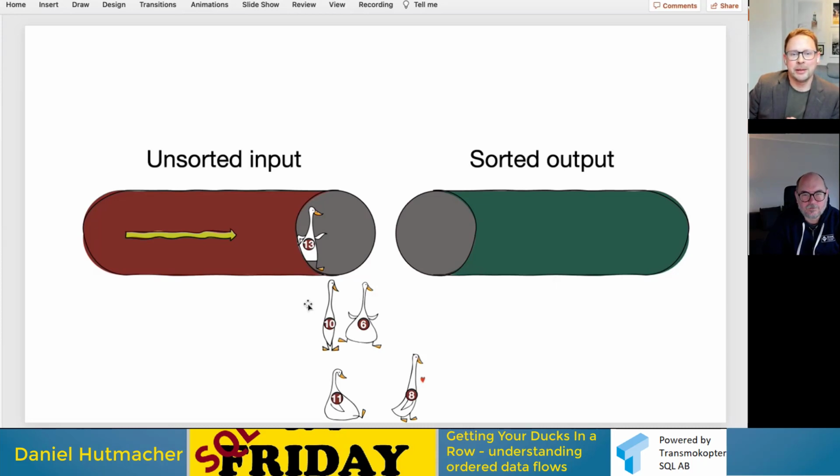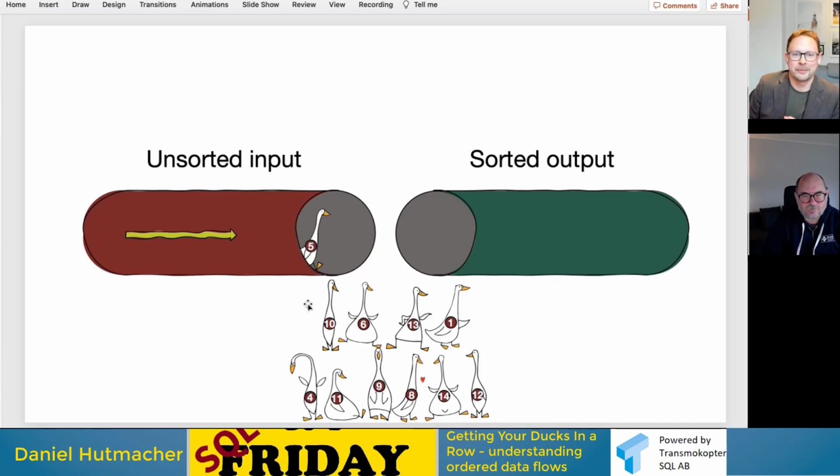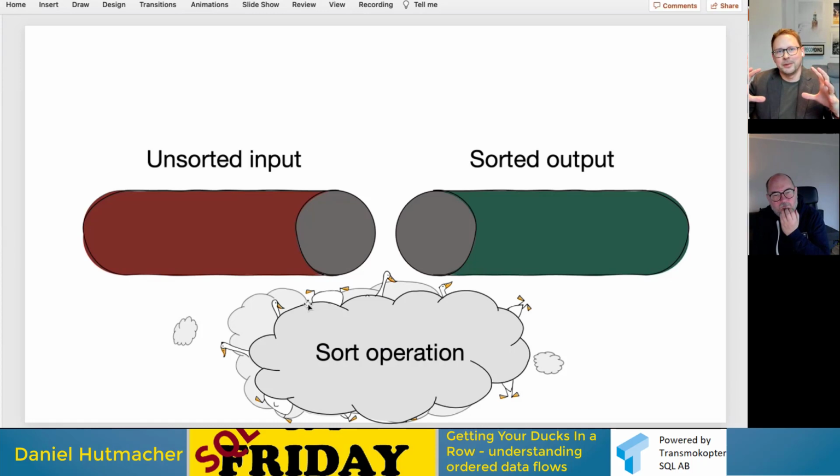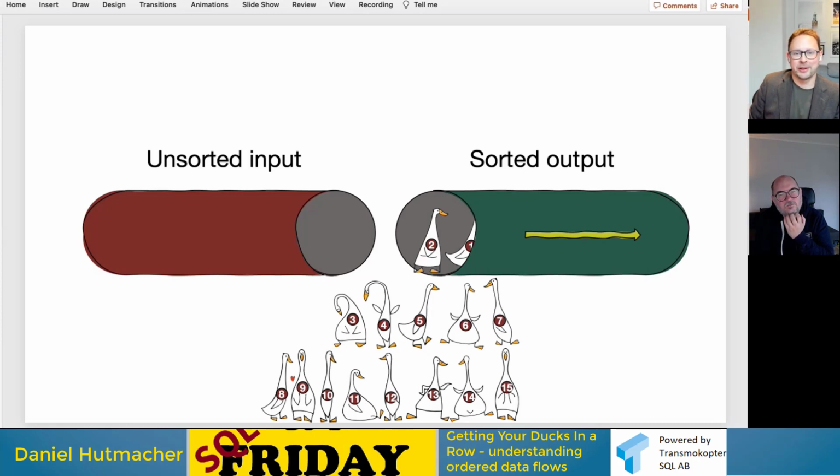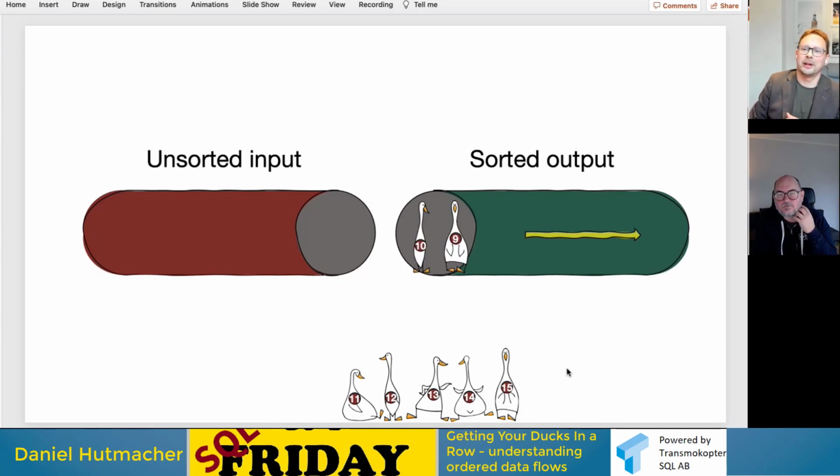I'm going to take this unsorted input and just dump it out on the table here. Everything has to go out on the table. Then we sort everything, right? So we need to collect all of the rows before we can even start returning them. And the reason is simple, because the last row you get could be the first one you want to send out, right? So once we're done sorting, we can start sending them 1, 2, 3, 4, 5, 6 back to the caller.